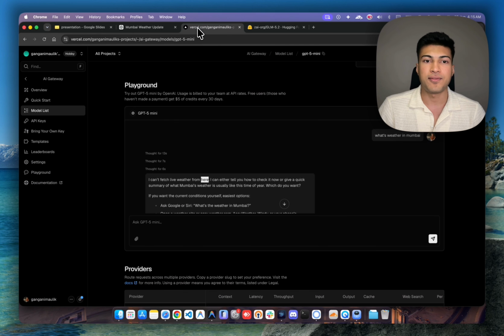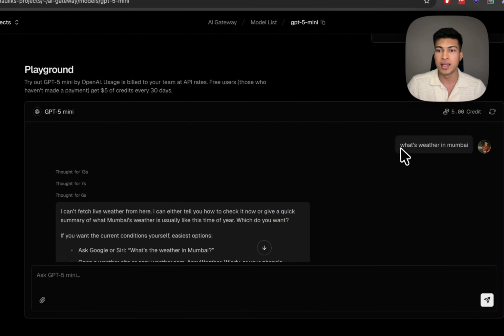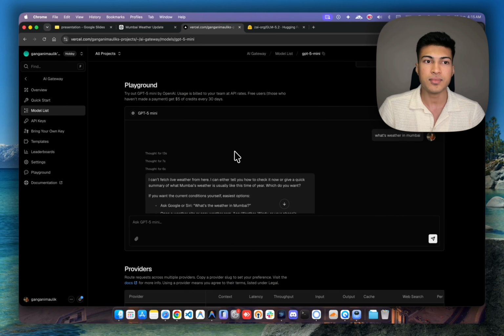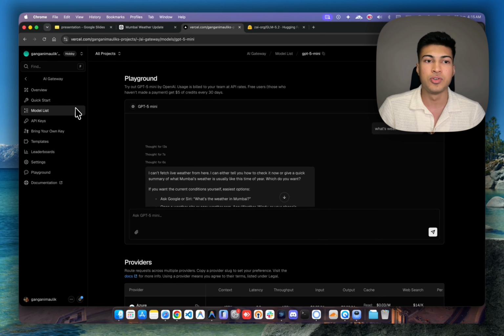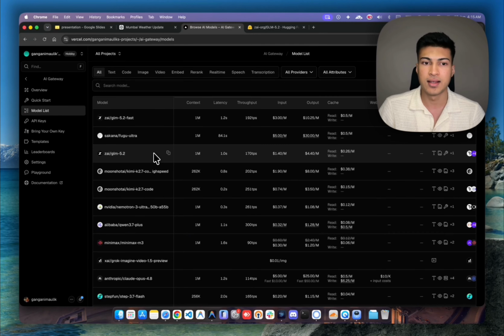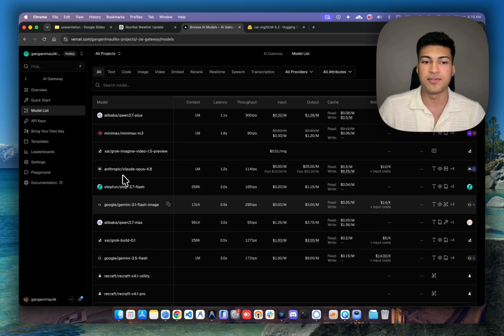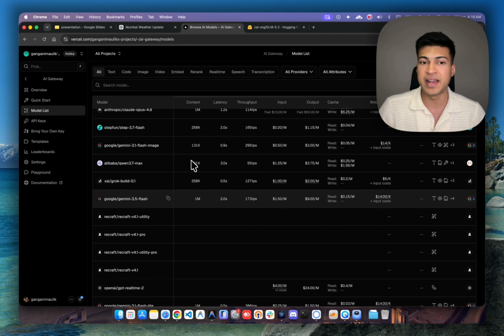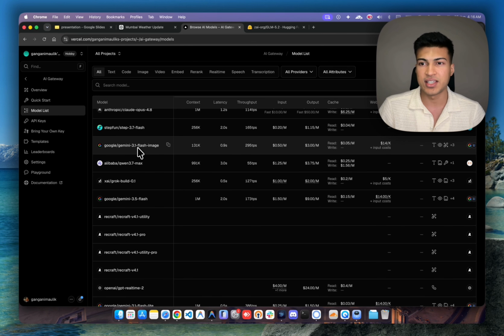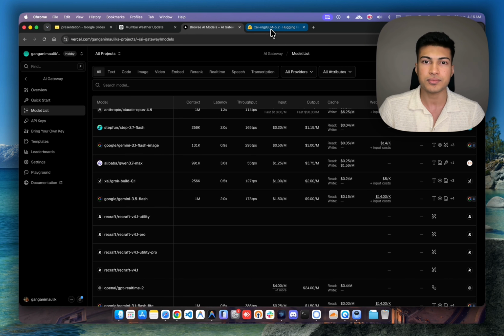Now, if I ask the same question to the GPT-5 LLM directly without any tool calling, then it's not able to fetch weather data. And this is Vercel AI Gateway. We can use multiple models from here. It's similar to OpenRouter. And if we run a model from here directly, then it doesn't have access to tool calling.